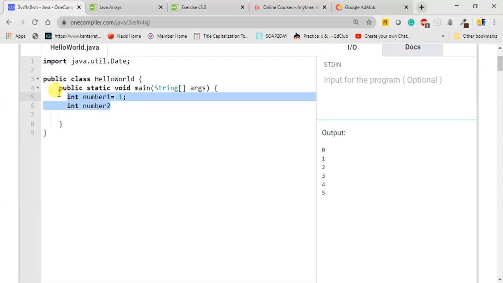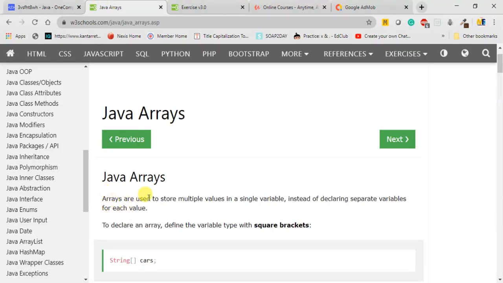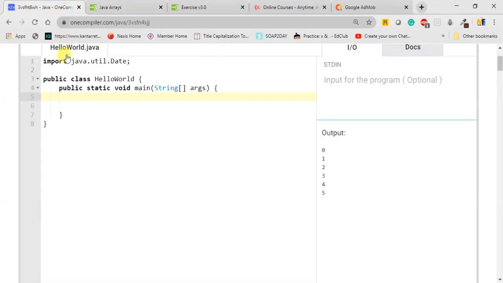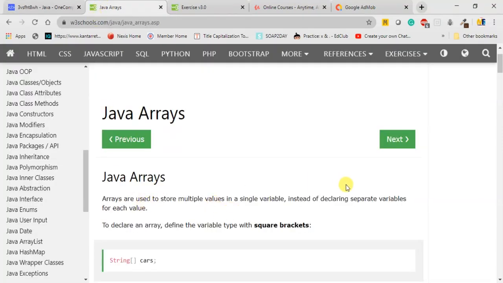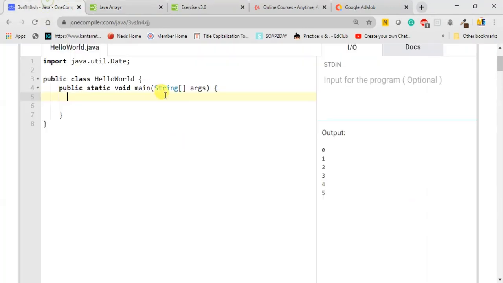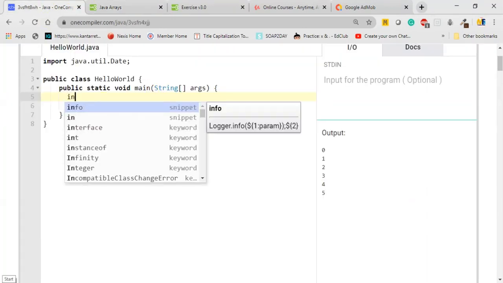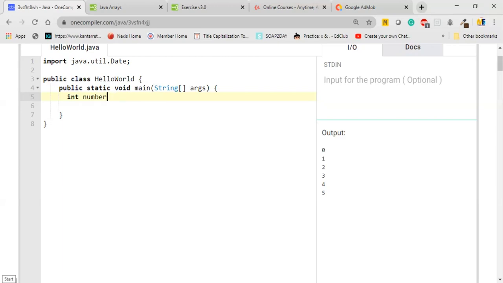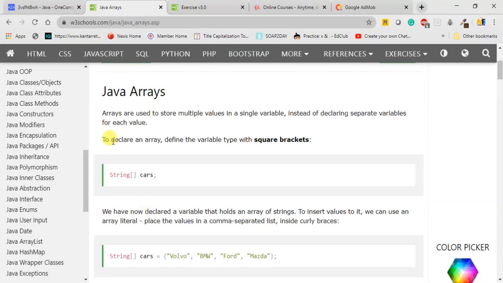So in order to avoid that, we see that arrays are used to store multiple values. We can store 1 to 100, any amount of values inside arrays instead of declaring separate variables for each value. We don't want to assign number1 under numbers. We want to assign all 100 values, 1, 2, 3, 4, 5, 6, 7, 8, 9, and we can access it through the keys.